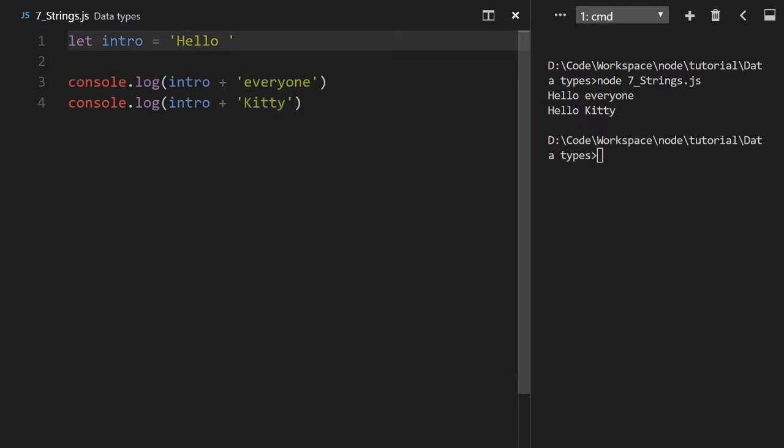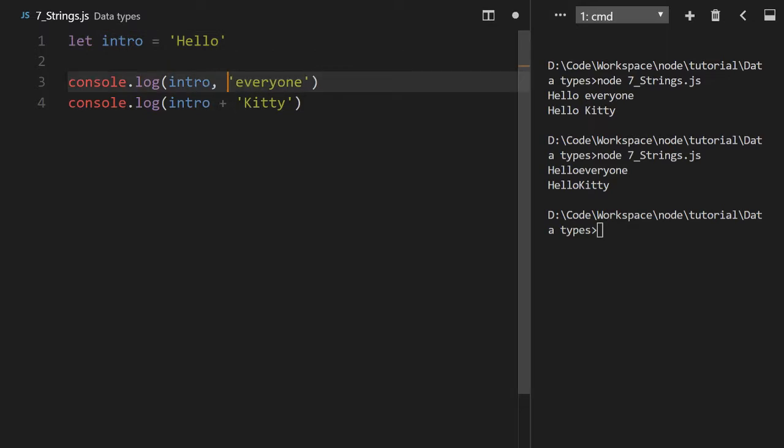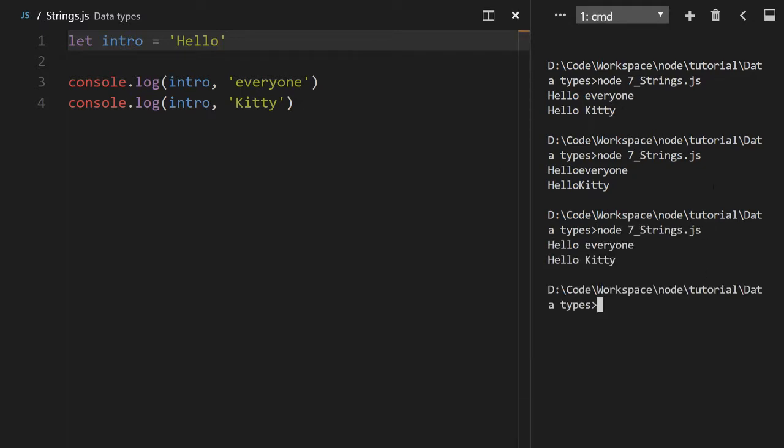So if we were to take away this space, save it and run it, we do not have the space. We get helloeveryone and then we have hellokitty. I guess it just sounds like the same thing, but we don't have the space there. Now, if we were to put a comma here, which isn't necessarily the correct thing to do, I'm just fixing what I messed up. Really, you'd want to keep the space here and concatenate them, but we're going to just go like this and try it out. As you can see, just like with the numbers earlier, it puts that space in there.